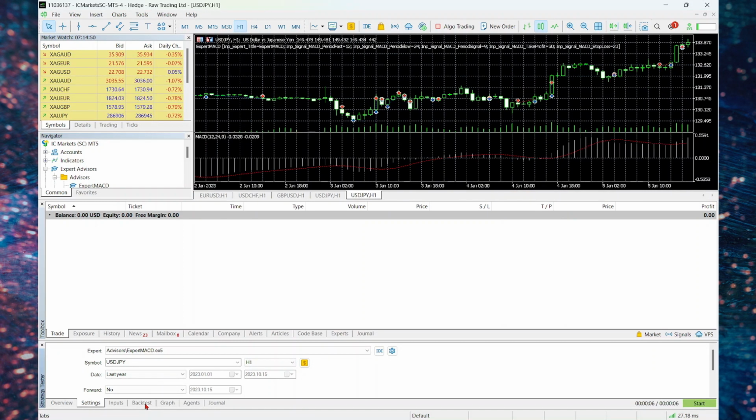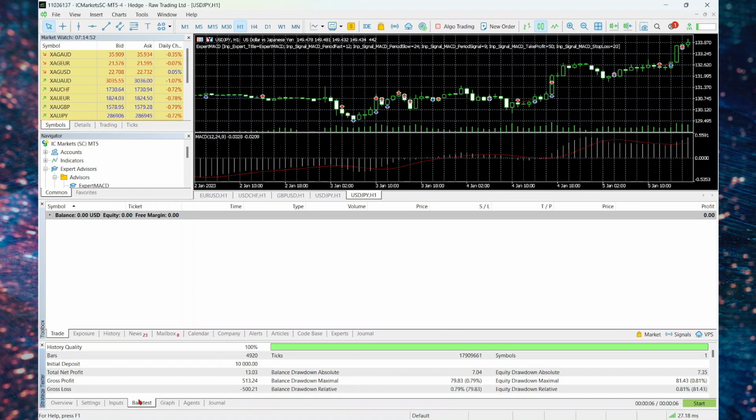Now when you go on the backtest tab here at the bottom, you will see the result if you had used the MACD and USD/JPY. So your total net profit would have been $13, gross profit $513 and gross loss $500. So it's good that you backtest the expert advisor to see which pair it works best on.